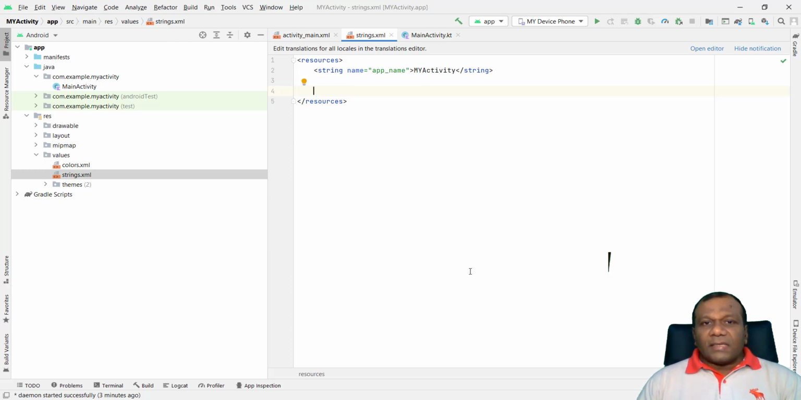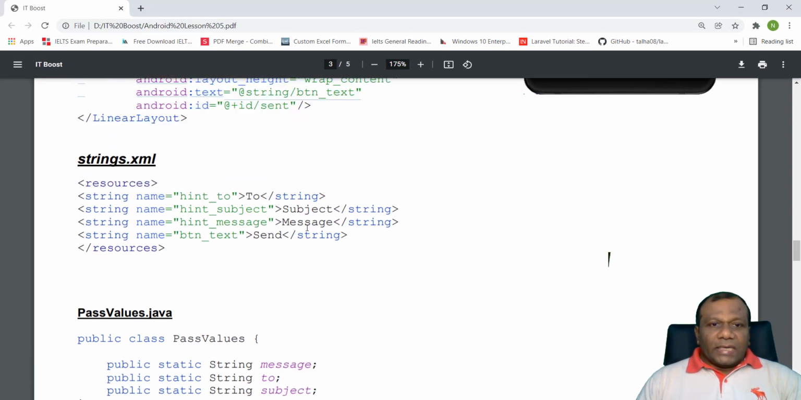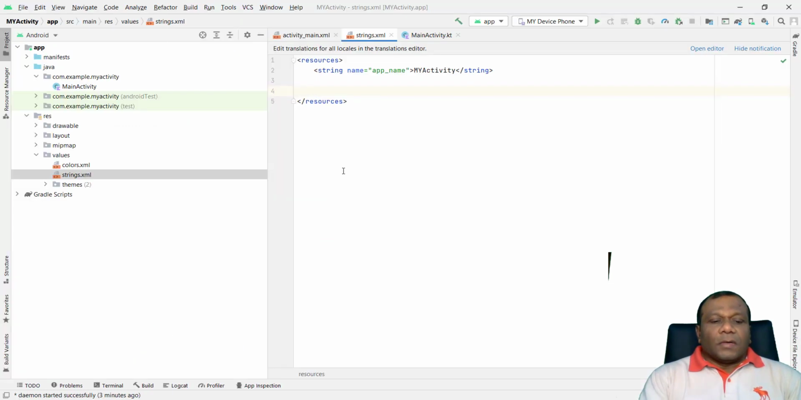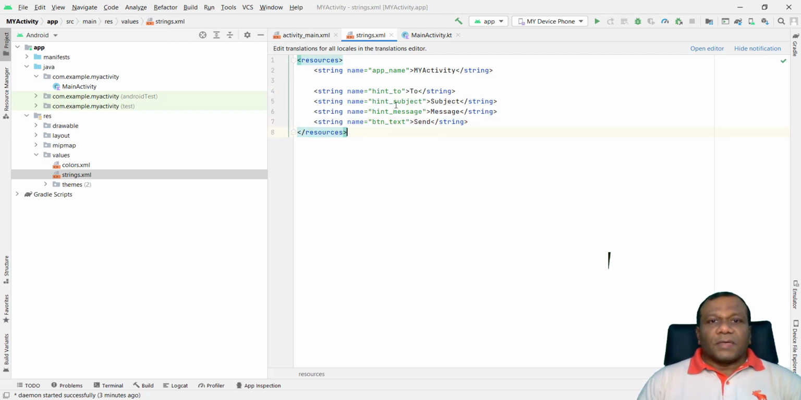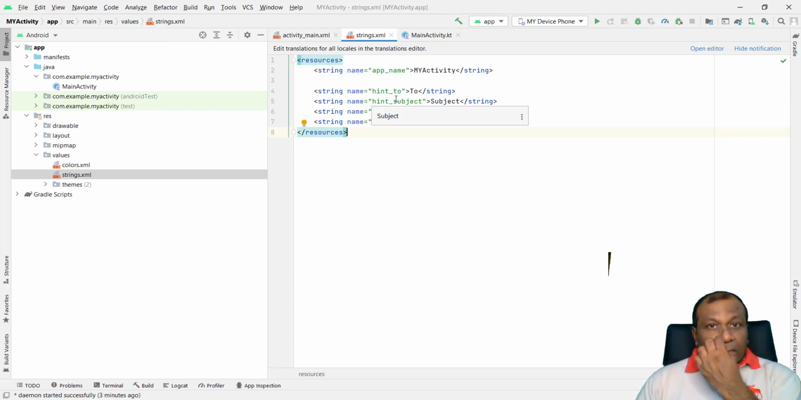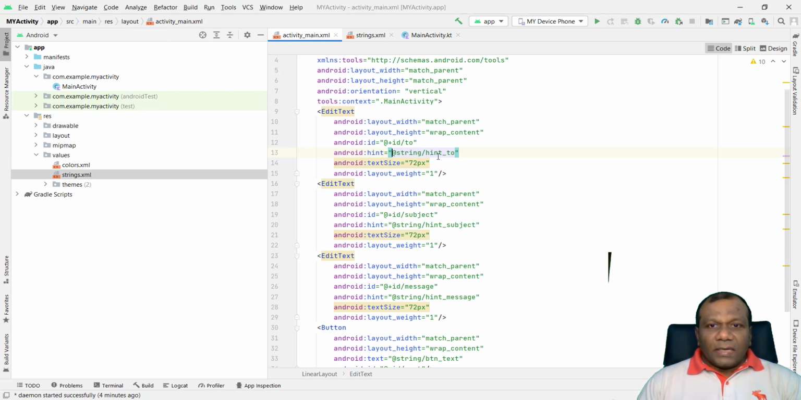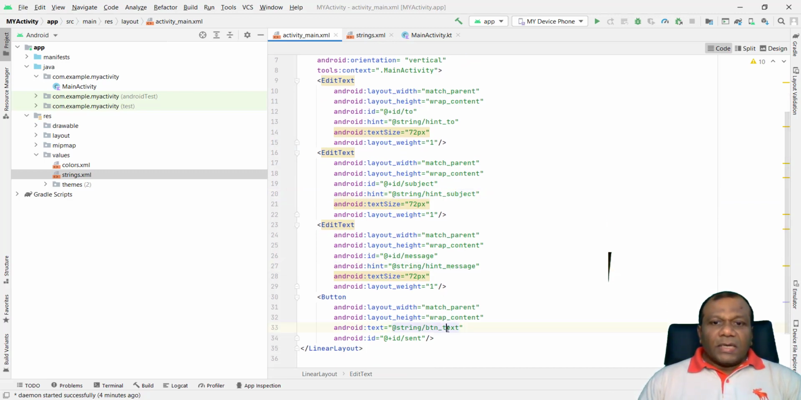Right. So additionally, I need some string values for this hint. So here these are the hints we need. So we will code that one there also. So I will place these string values here. Here the string name hint2. The value is 2. String hint subject, hint message, BTN. So these are the values going to pass here. Here string hint2. The ID, right? Hint subject. These are the names for each and every one. Here hint message, hint button text.